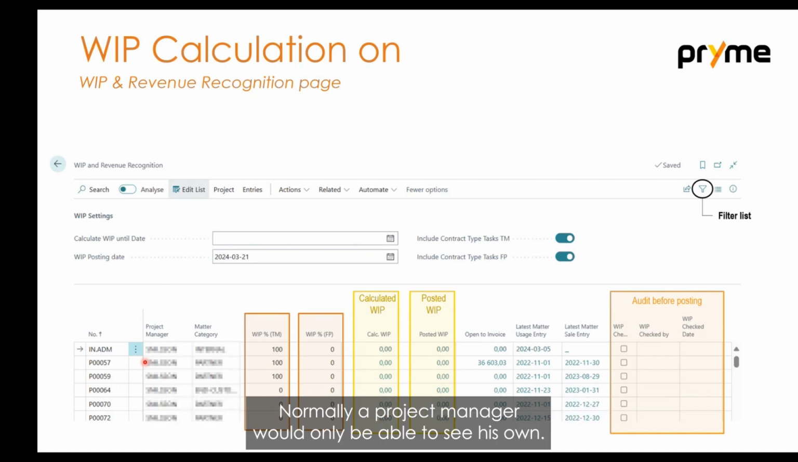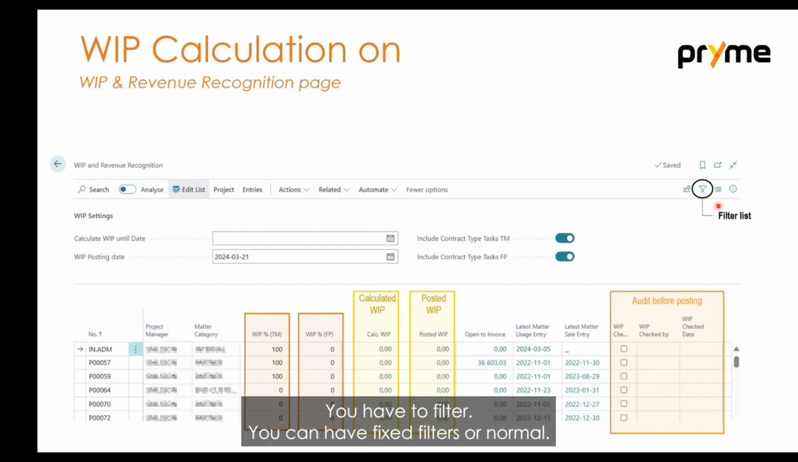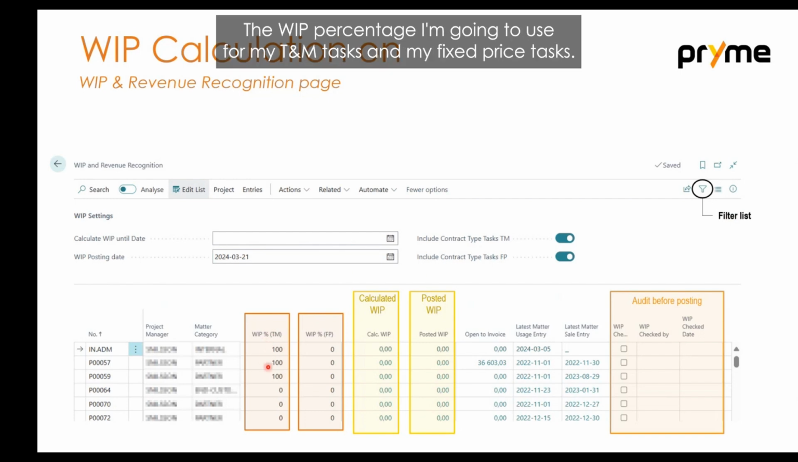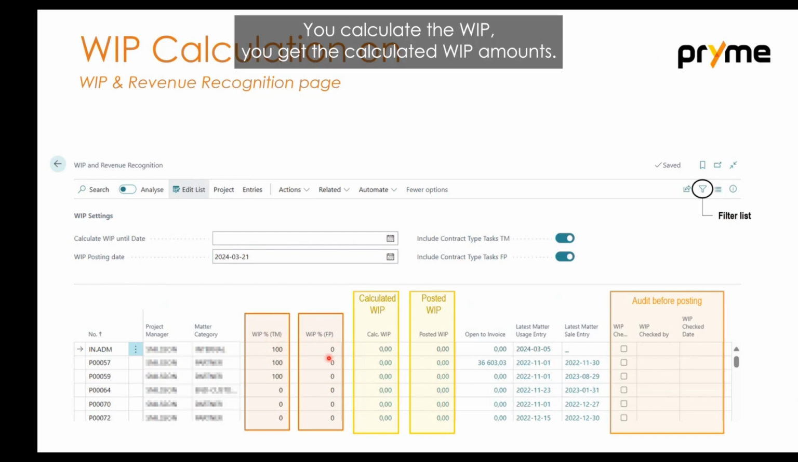Normally, a product manager would only be able to see his own. Well, you have the filter, and you can have fixed filters or normal. And here you have the percentage, right? The WIP percentage I'm going to use for my time and material tasks and my fixed price tasks. You calculate the WIP, you get the calculated WIP amounts.